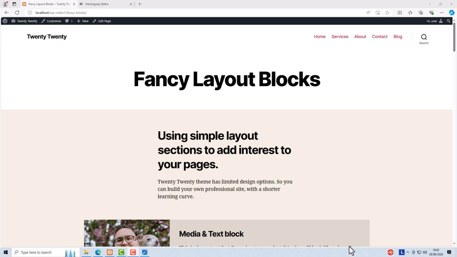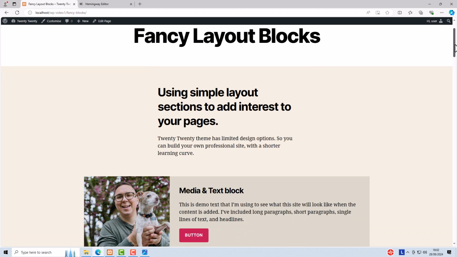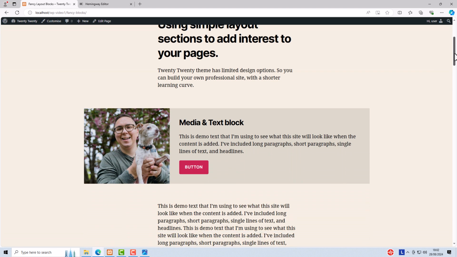Now, so far we've made simple web pages with text, paragraphs and headlines. What we're going to do next, we're going to make some fancy layout blocks like these.